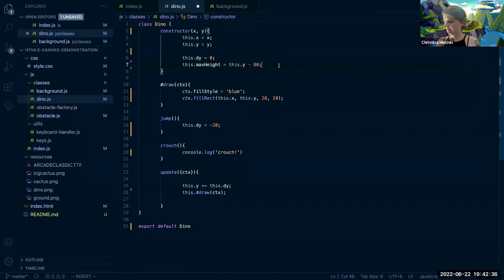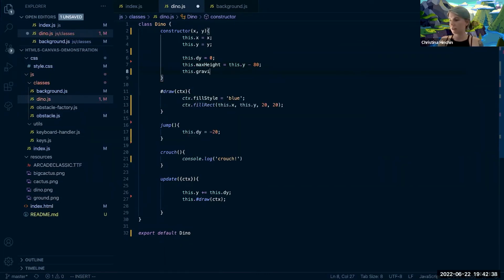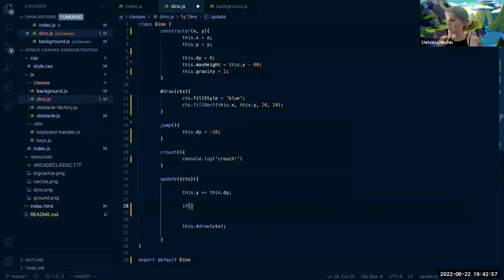And we'll make a property called gravity. And yet again, we'll fiddle around with this number, but I have fiddled around with it earlier, so I think 2 is going to be good for what I want. And here in our update function, we're going to see, all right, if this.y is less than, because it's a negative number going up, right? So less than or equal to maximum height, we want him to stop going up.